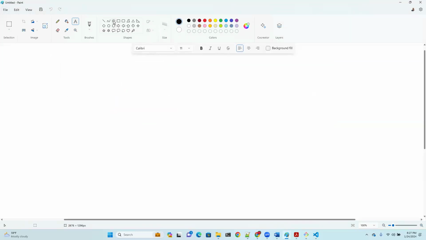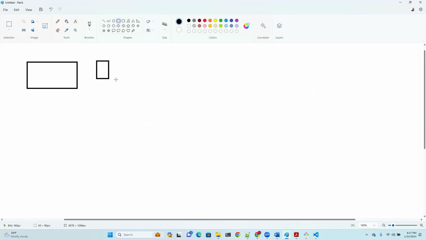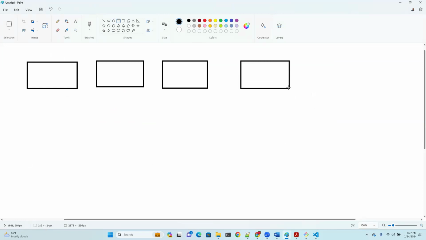Now let me clear this one over here. What did we talk about? We talked about work area. We talked about staging area. We talked about commit area. And then you have your remote. So work area, staging area, commit, and remote.